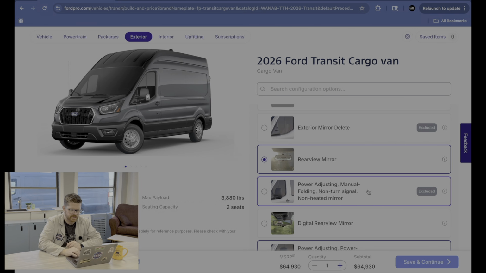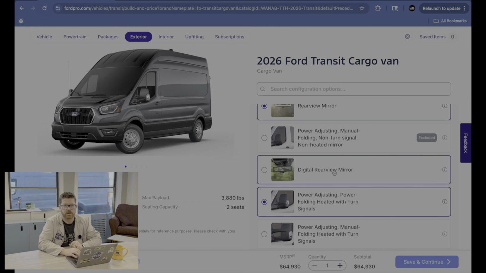But they have some other cool things that they offer now. They have a digital rear view mirror. So this is just a live view monitor on the van. As you're driving around, you can see it. It's kind of a funny size.